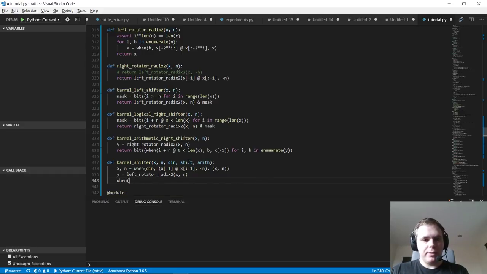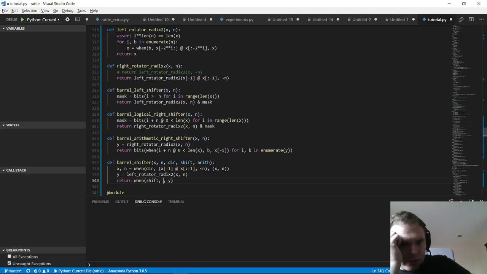First off, if there is no shift, then the result is just y. It's only when shift is set that we need to do some stuff. The difference between left and right, let's see if I can figure out an easy way to unify it.